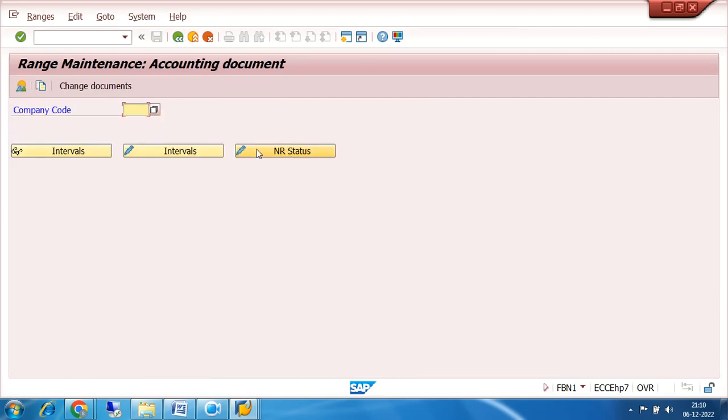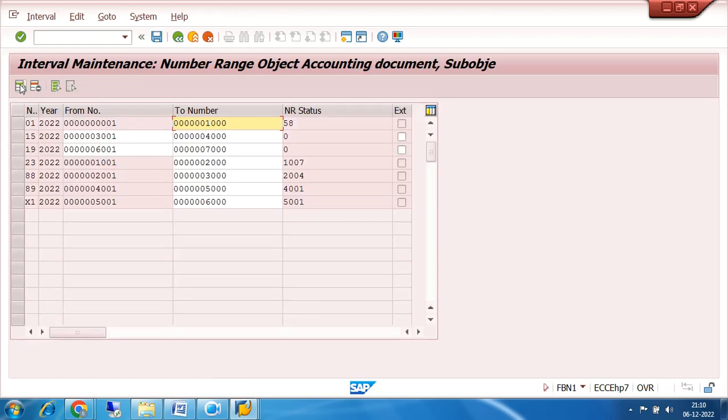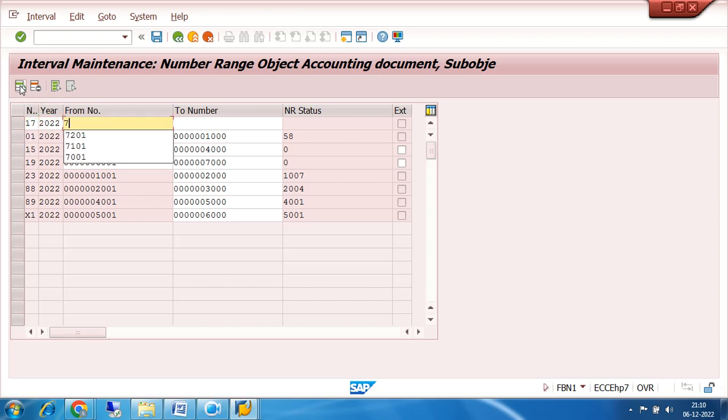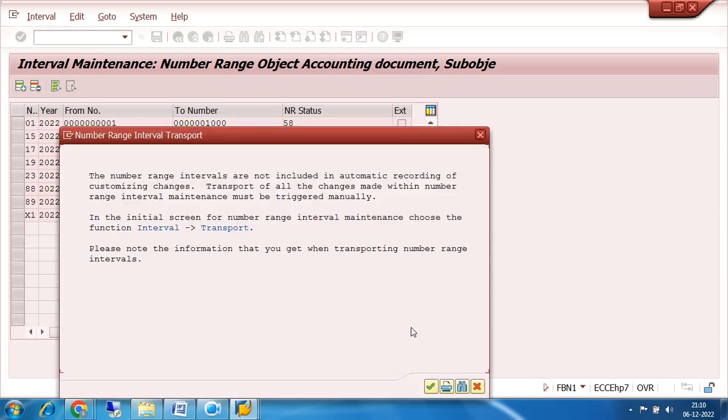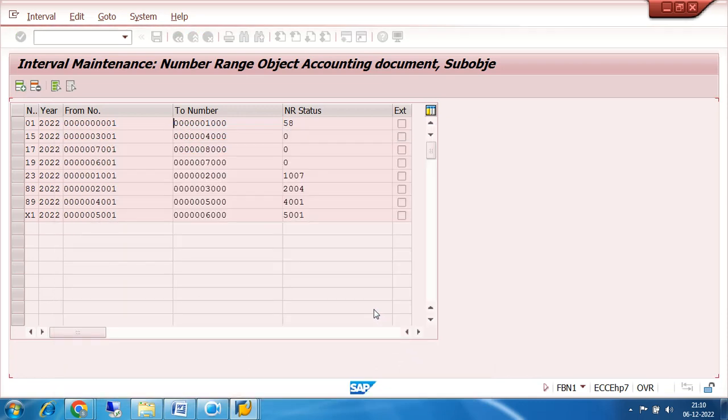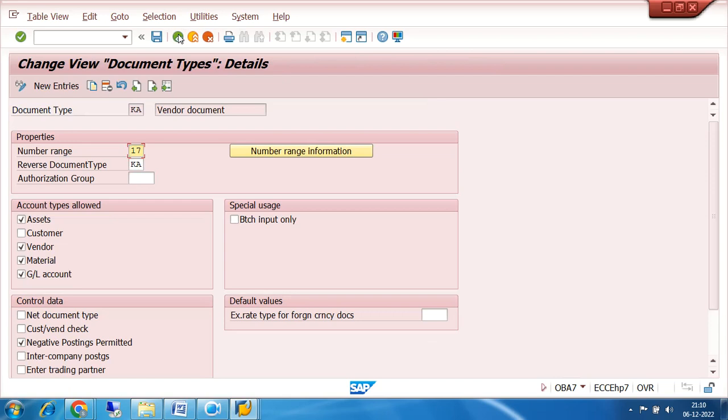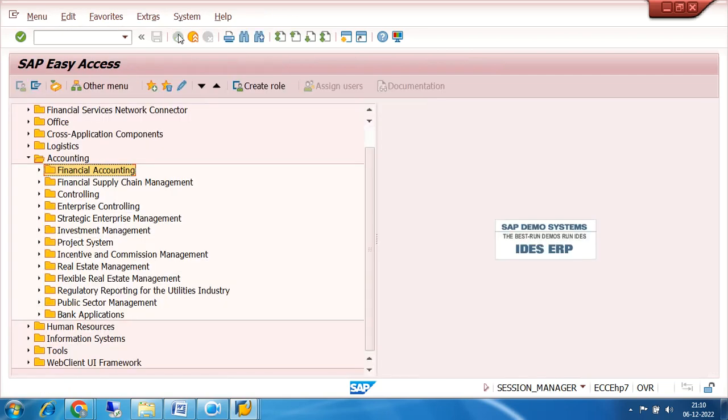Let us see. 7200. Insert interval. No, it is not there. So I put 17 2022 and I am starting from 7001 to 8000. Okay, all the reversals and everything will be here itself. Just continue. So I have created number ranges for different document types KR, KZ, KA.